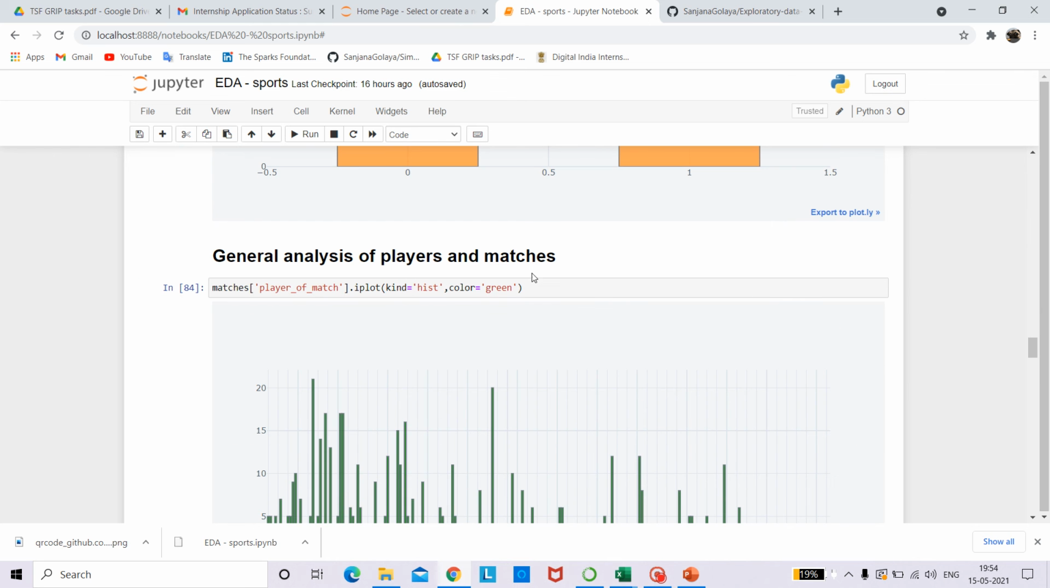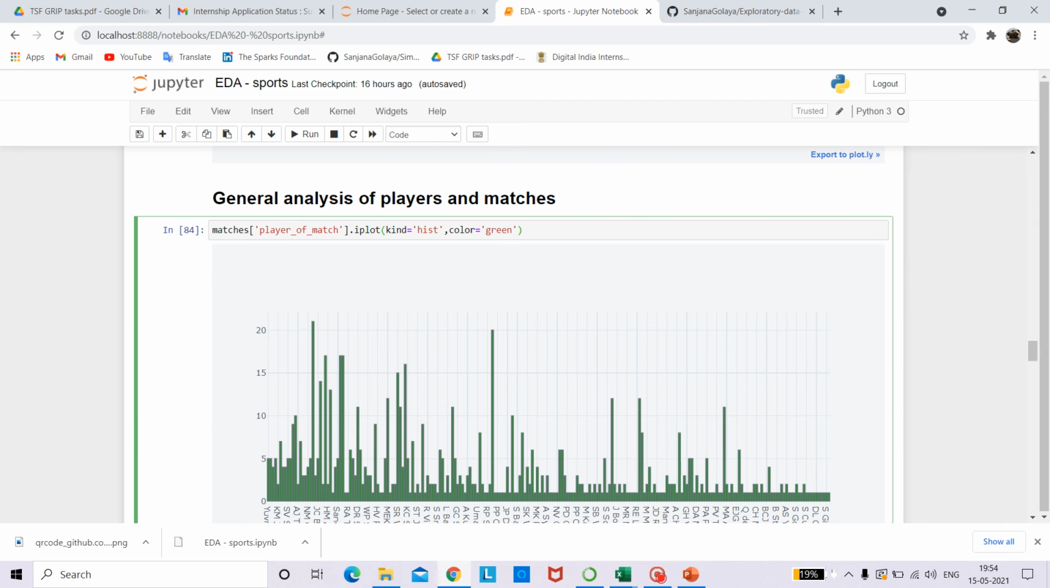No information was given regarding weather and such, so we can't really analyze those as factors. And then we move on to a general analysis of players and matches. So we can see who won player of the match the most number of times over the seasons, and the tallest bar over here is Chris Gayle, followed by A.B. de Villiers, who's currently in RCB.